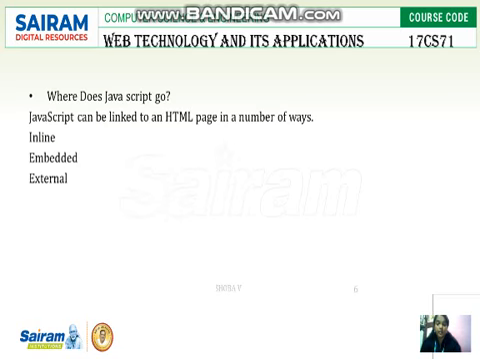And where does this JavaScript go? It can be linked to an HTML page in a number of ways. The first is inline, the next is embedded, and the last one is external. These are the ways JavaScript can go.